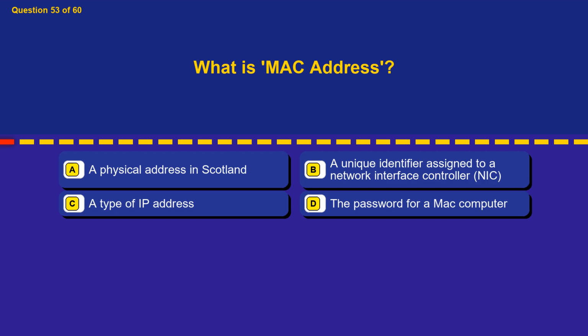Question 53. What is a MAC address? Option A. A physical address in Scotland. Option B. A unique identifier assigned to a network interface controller, NIC. Option C. A type of IP address. Option D. The password for a Mac computer.